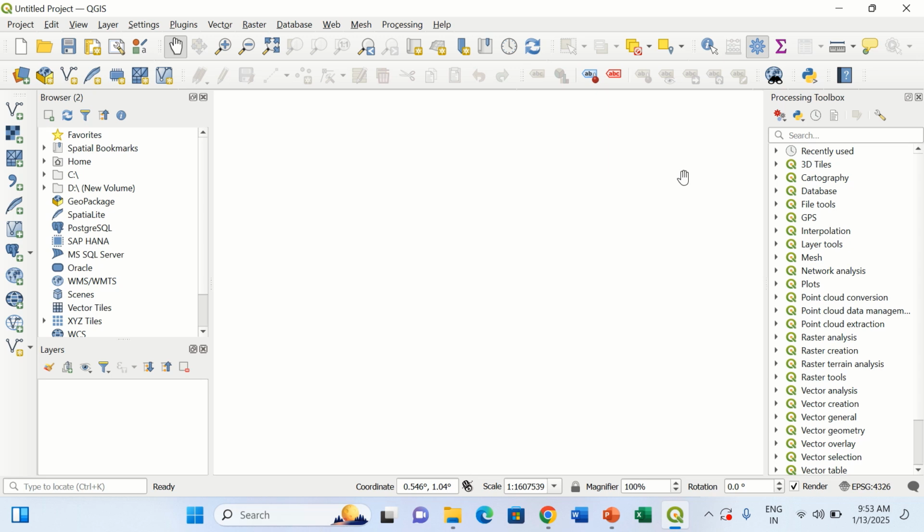Hello everyone. In the previous video, we saw how to load the shapefile in the QGIS software. Today, we will see how to work on the layer file, how to work on the different layers, and how to import different data sets on the layer file.